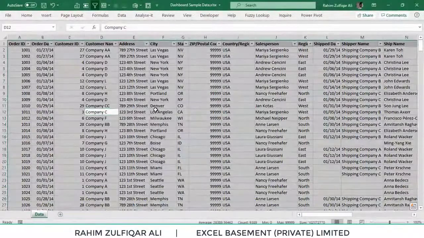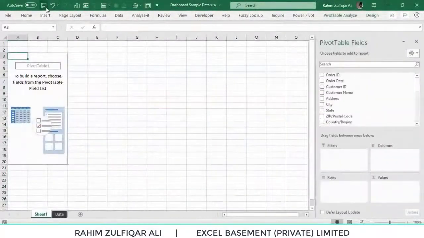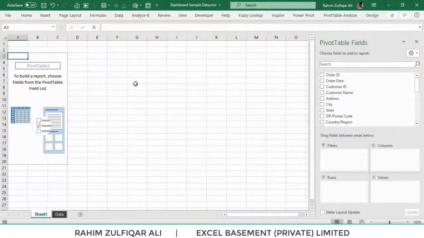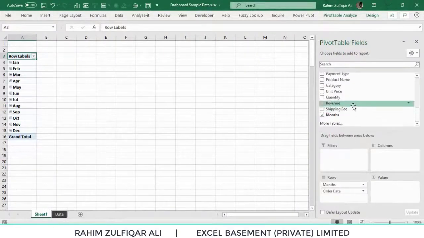Create a pivot table. It's very easy. Either you can go to the Insert tab and click on PivotTable, or you can use a shortcut key if you remember. In this pivot table, I would like to add two fields: order dates into the rows and revenue into the values.